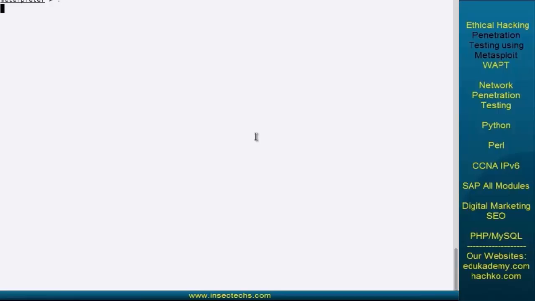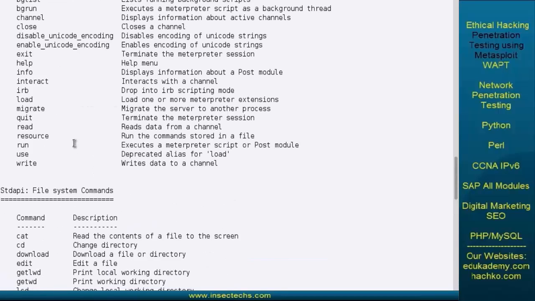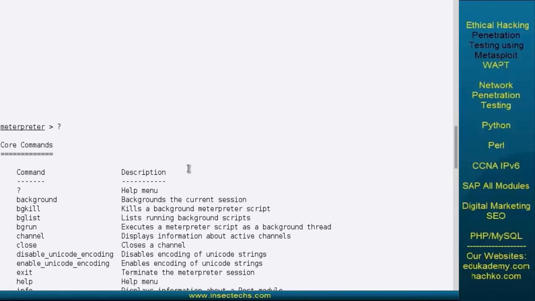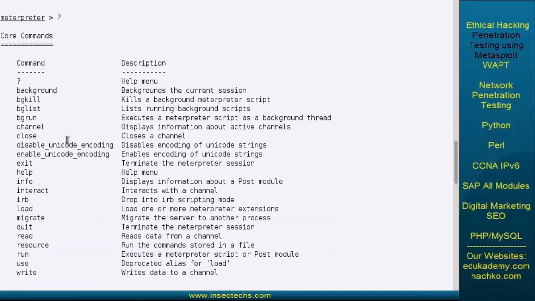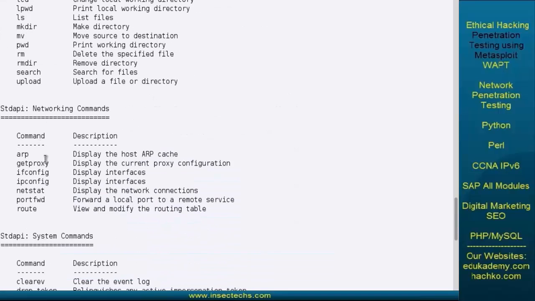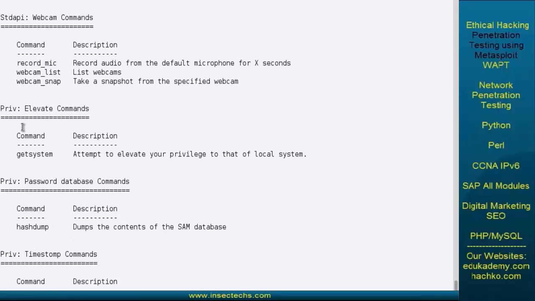If you do a quick question mark on the victim machine, this particular meterpreter contains a default set of a bunch of commands, which provide the functionality for performing the post exploitation phase. It contains core commands, file system commands, user interface commands, webcam commands, elevation commands, and privilege escalation commands.